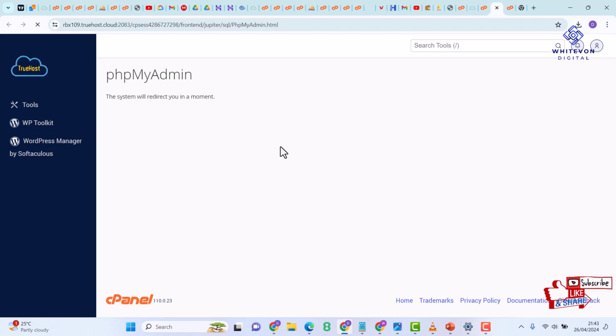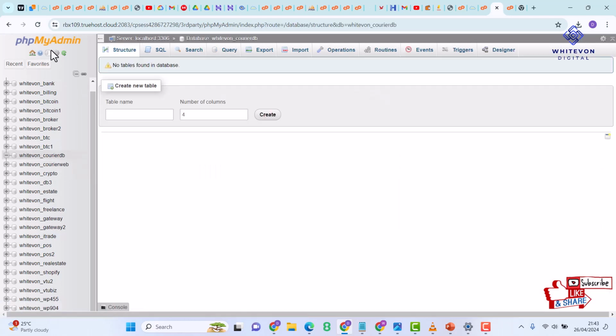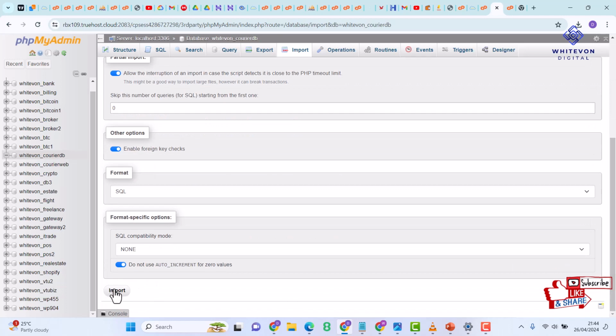So I'm just going to wait while phpMyAdmin loads. I'm going to locate the database which we just created, which is the whitevon_courier DB. Then here I'm going to click on Import, and then click on Choose File. So guys, here is the database file which I have imported. I'm going to click on Import.